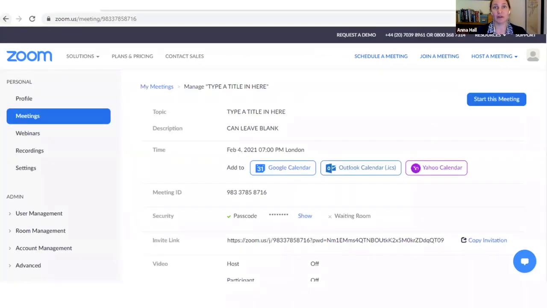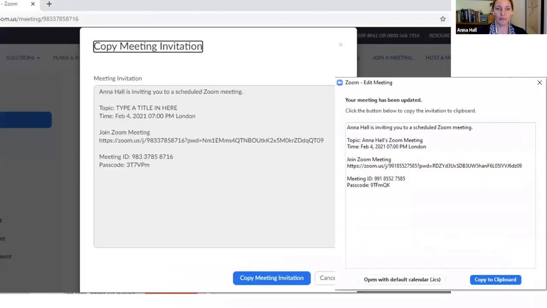Once you've done that, you've created your meeting, you've got a time for it, and you've put through all your different settings. Once you've clicked that save button, this is what appears. The one button that's really important here is the words copy invitation, after that very, very long invite link. If you click on the words copy invitation, what appears, and I've done two examples of what it looks like on the desktop or on the app, is here. In both situations, there's a blue button at the bottom that says copy meeting invitation and copy to clipboard.